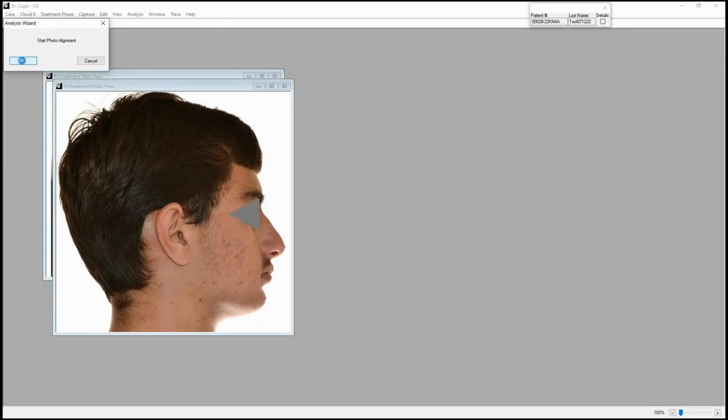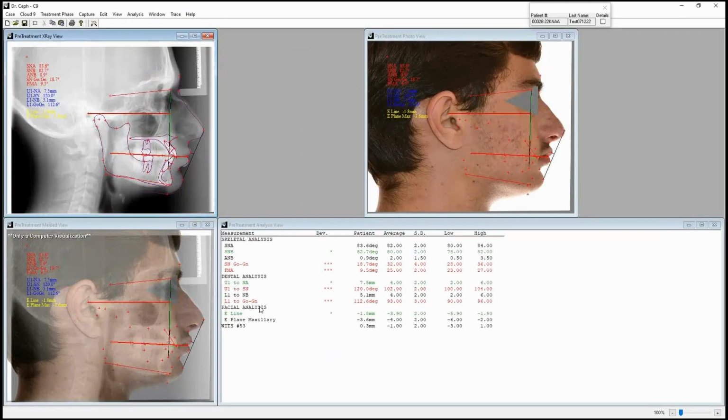Our final step is to start the photo alignment. Just say OK to that. It will tile our 4 views, show us a traced Ceph in the top left, the traced lateral photo in the top right, and the traced melded image in the bottom left where it's superimposing both of those images over each other. Down in the bottom right is the analysis view.